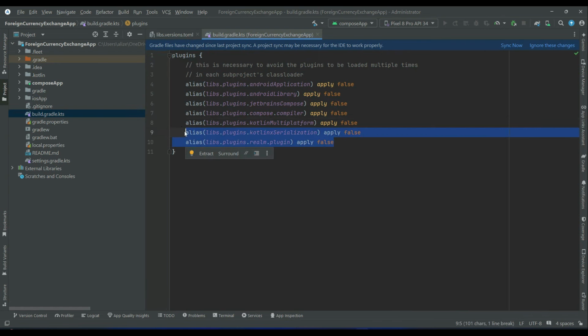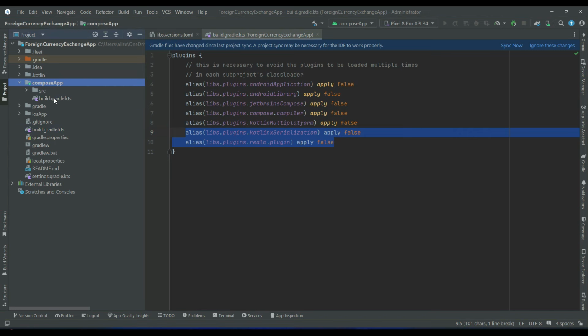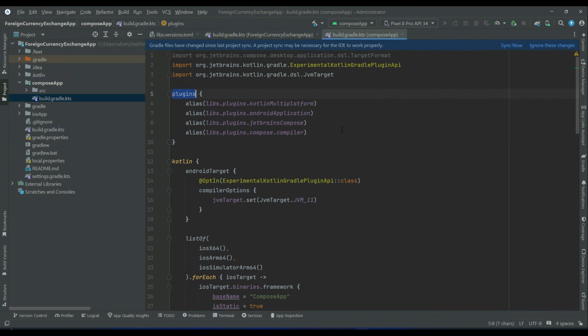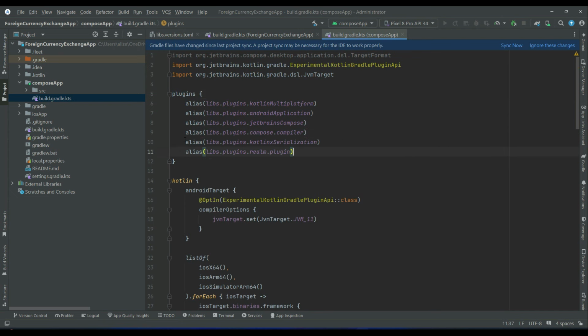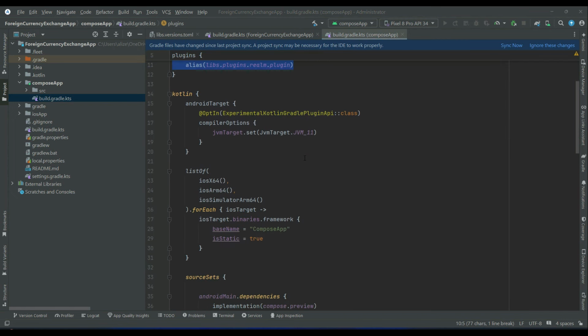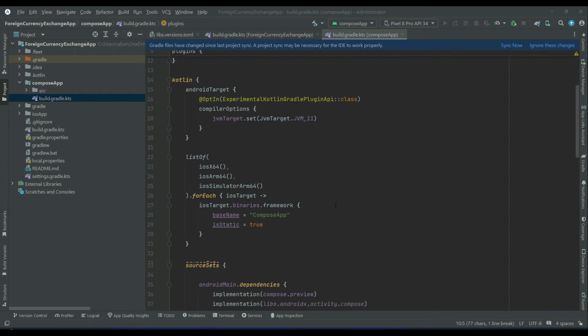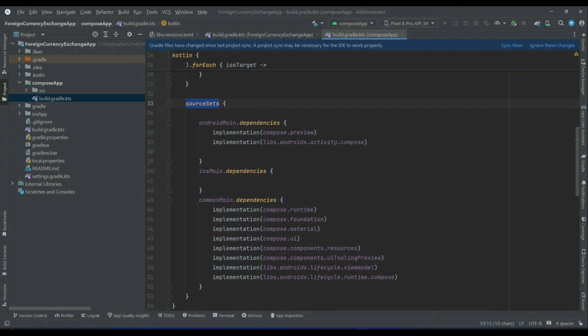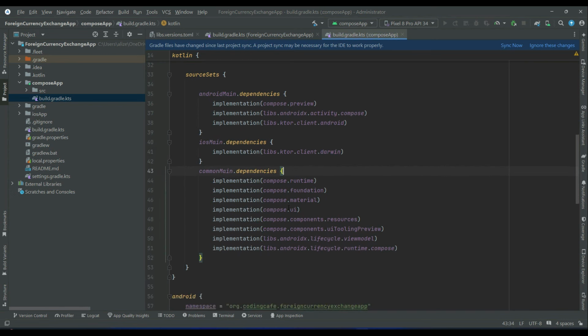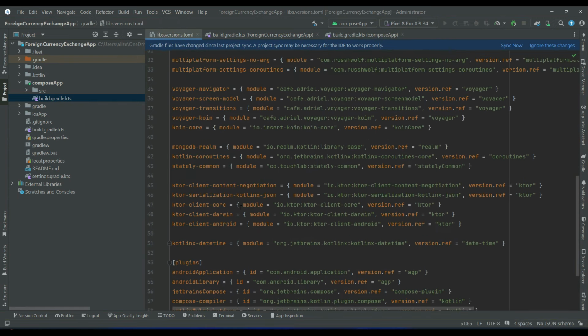And then after it, go to the compose build.gradle file. Inside the plugins, include these two plugins. And now let's handle the dependencies in our compose app build.gradle. For that purpose, in our source set for the Android, we will add the Ktor dependency, and then for the iOS we will add the Ktor Darwin dependency.